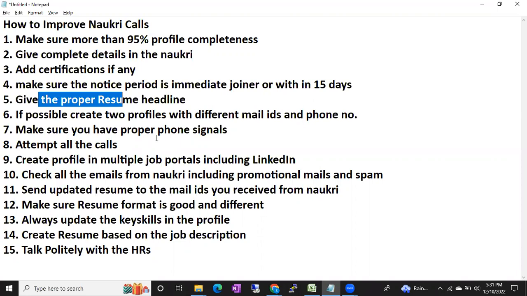Try to upload the resume daily. Do some small corrections in the resume, add one or two keywords, delete one or two keywords, and again try to upload the resume regularly. If you keep on uploading the resume, your profile will be on top during the HR search, guys.